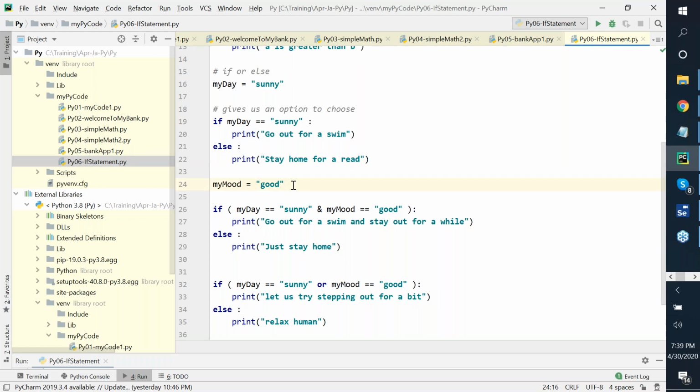Now I want to compare, rather join two conditions together and say, hey, if my mood is good and if it is sunny, I want to go out for a swim and stay out for a while. So how do you compare more than two things at a time using the and? What does and say? This statement must be true and this statement should be true, then I'll do this. If none of these or both of these are not true, then I'll stay home.